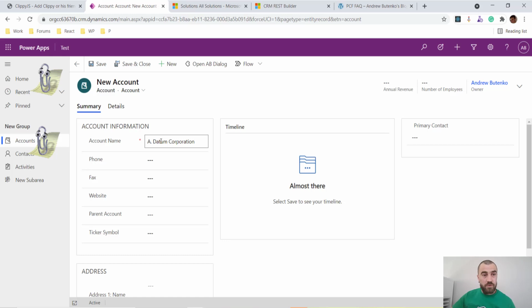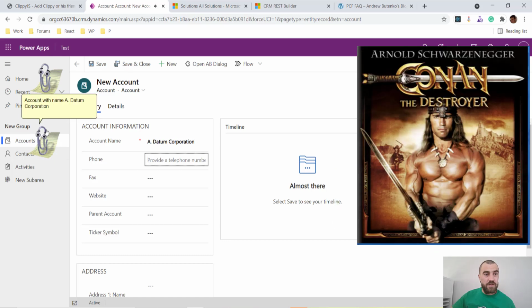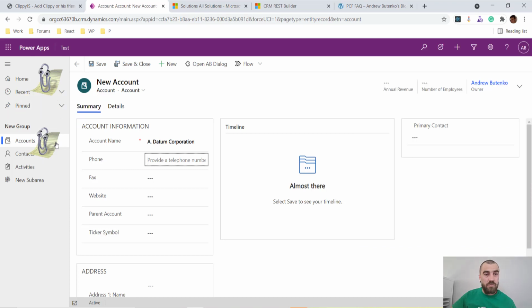Let me put the value over here, and this Clippy implemented what I needed. Account with name already exists in the system. Perfect. So I taught Clippy the first trick.